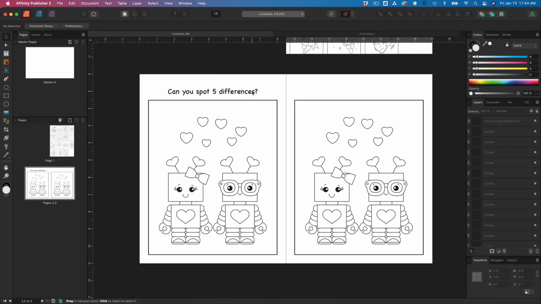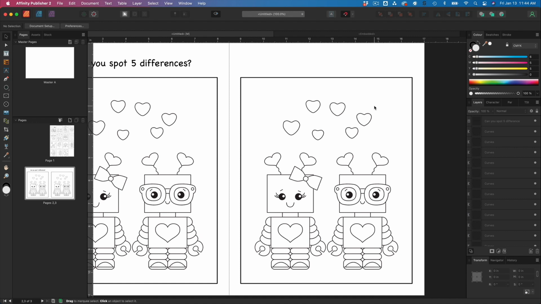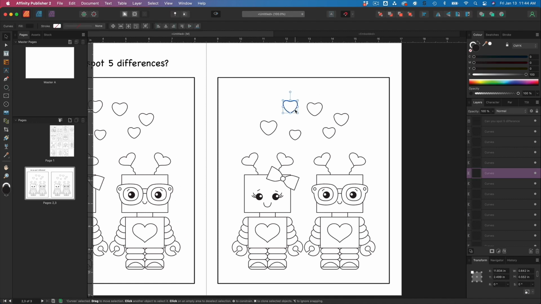All right, so there's a couple of different ways that you can do this, and I kind of suggest a mixture of both. You can either do this by adding elements or you can subtract elements. So let's go ahead and do a little bit of both. So we've got our original image on the left, and then we're going to do our 5 differences on the right. So first, one easy thing we could do, we could just take one of these hearts and we could add another one over here.